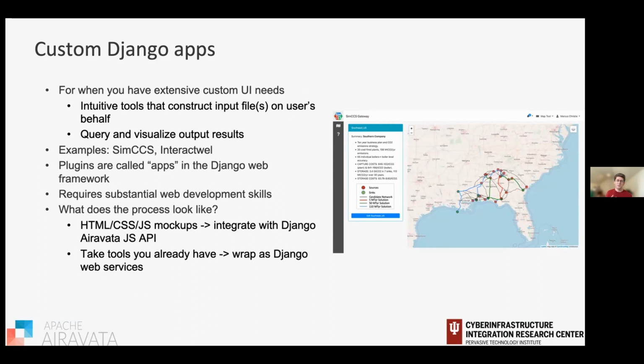So we've talked about the first two ways to customize the user interface in the Airavata Django portal, customizing how users provide inputs to scientific applications and customizing how users interact with the outputs of these application codes. So the third way is to create a completely new and custom user interface.